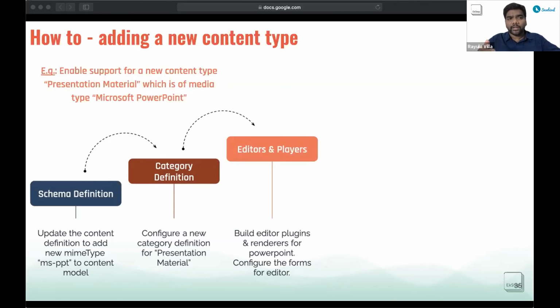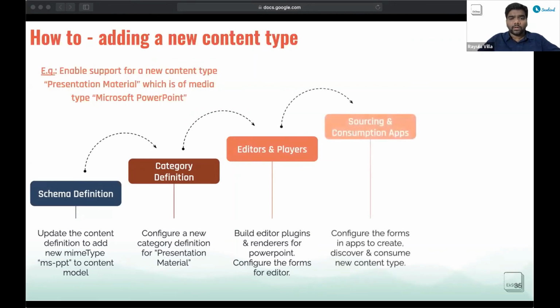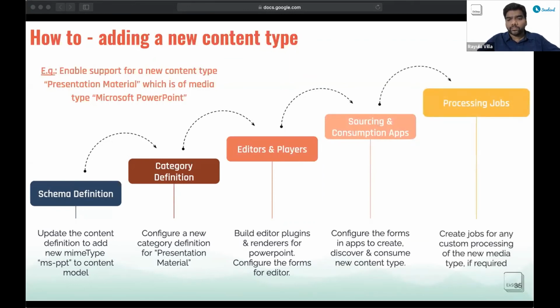And in case the new content type doesn't require a new media type, the only thing needed is to just configure the forms. Configure the forms in all the apps to create, discover, and consume the new content type. Finally, create jobs for any custom processing of the new media type if required. For example, if we want to convert the PPT to a video to make it playable on older versions, we could do that by adding a new processing job also. So this is just one example of how the content architecture can be used to realize any use case. There are many use cases that can be enabled by using this infra as is or just by configuration also.